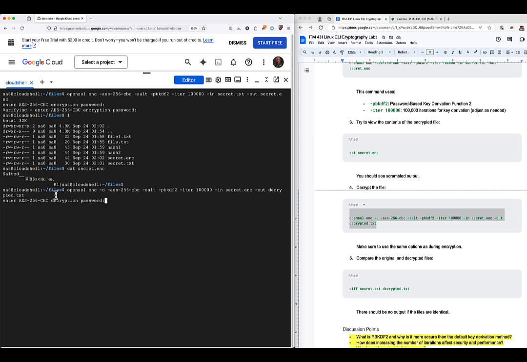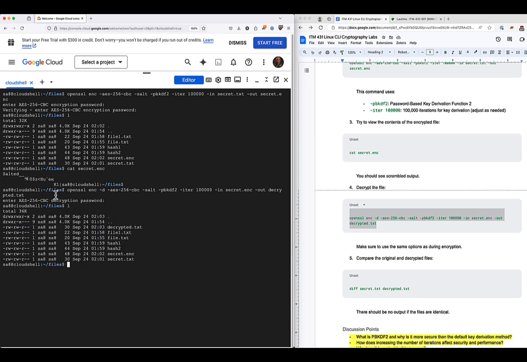Hit enter. It's going to ask me for the password. That's the key we used for this. ITM431, hit enter, and list it. Now I have a new decrypted text file right there. So I'm going to come over here and cat decrypted.txt, and this is sensitive information.